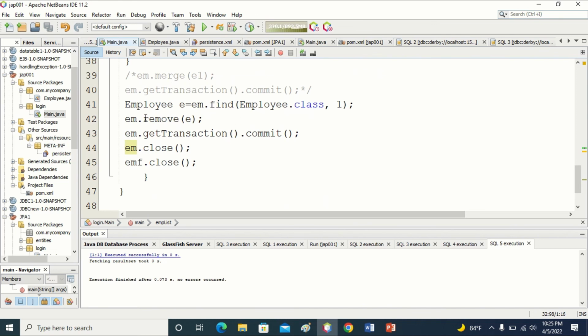Then the last one is to remove a particular entity. Here you're going to remove an object. So first you have to find the object by giving the primary key. After you find the object, you can remove the object, and finally you have to call commit so that your changes will be reflected in the database.